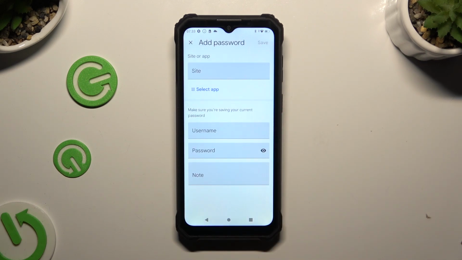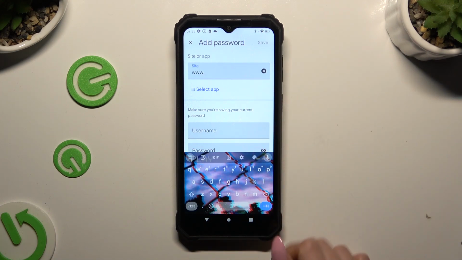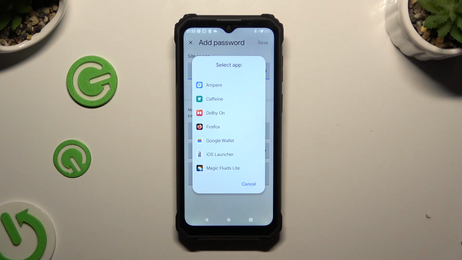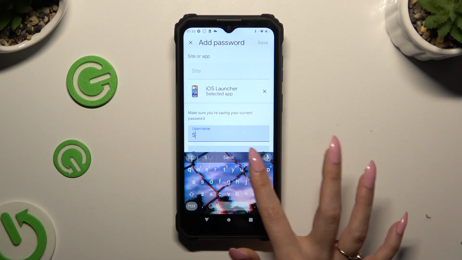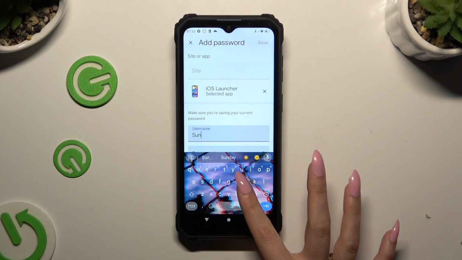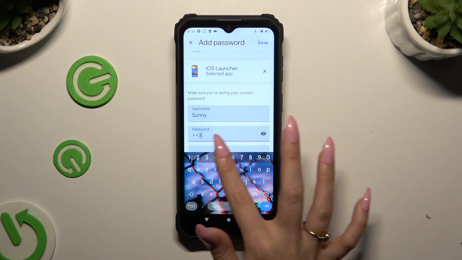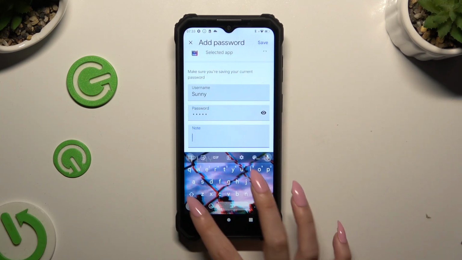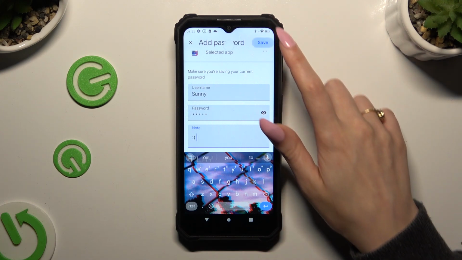Following that, input all of this information. At the top, select any website, or click on Select App and tap on the chosen one. Then enter your username, email or phone number, password, and even some helpful notes. Then hit Save at the top right corner.